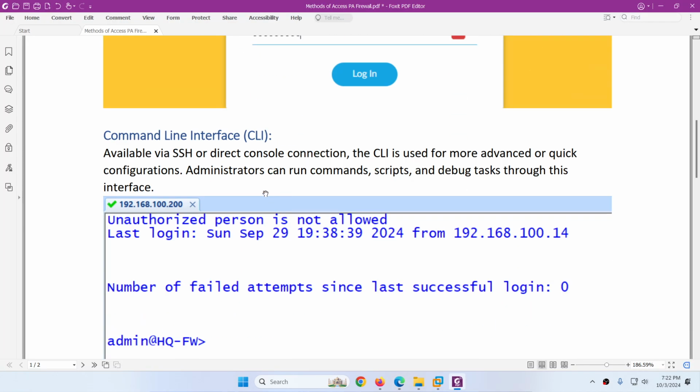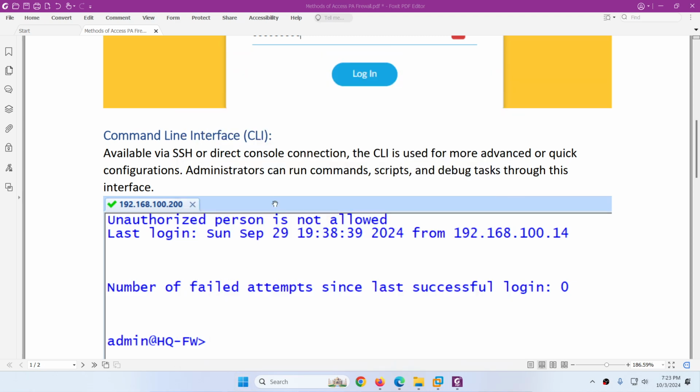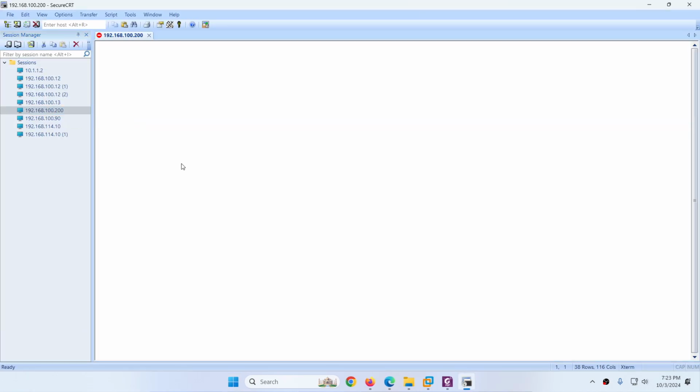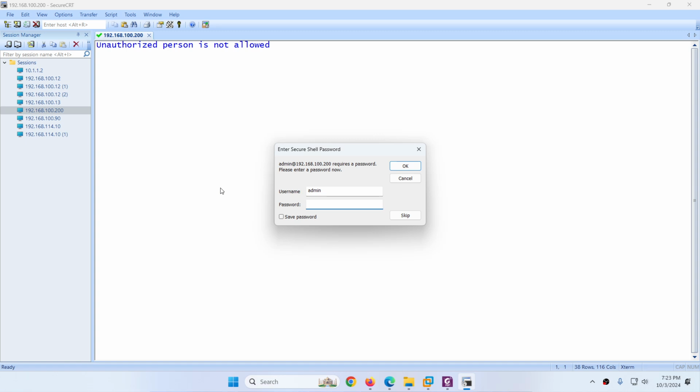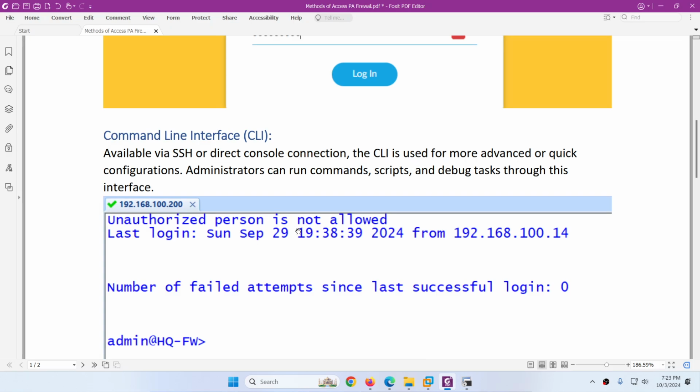The second method is command line interface. So if I go to SecureCRT, let me access the firewall through SSH. Okay, now this is the second way. However, it may be SSH or Telnet, which is not secure by the way, if you are using it, or you can use a direct console.